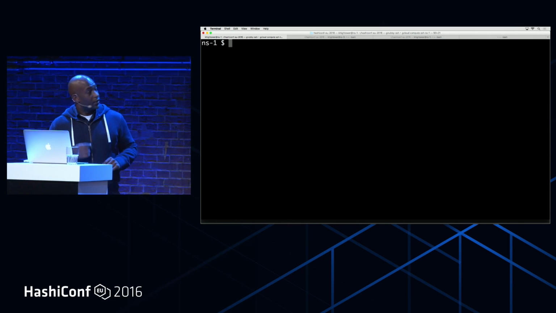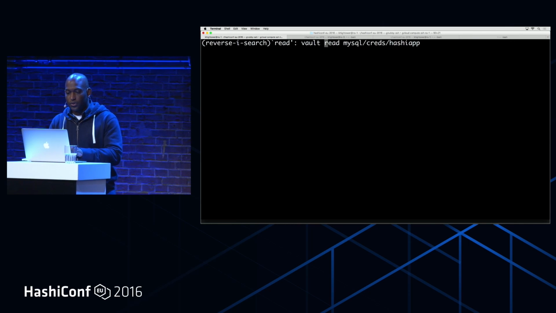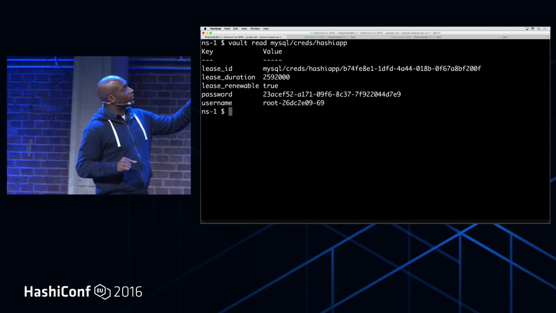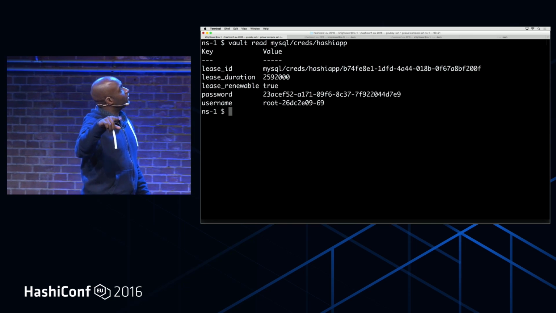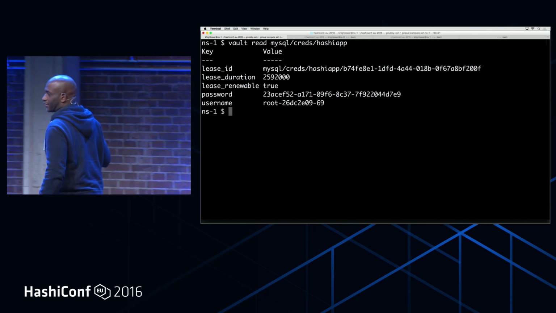All right? So the next thing I'm going to do is just make sure I can actually get my credentials. So I'm going to read from there, and we see it works. So that command forces Vault to go out to my database, connect to it, and grab some credentials. So this username and password, if you're fast enough, you can connect to my database, but haha, you're not that fast. All right? So now we're good to go. Our dynamic environment is set up.